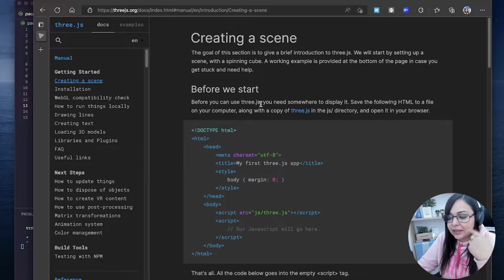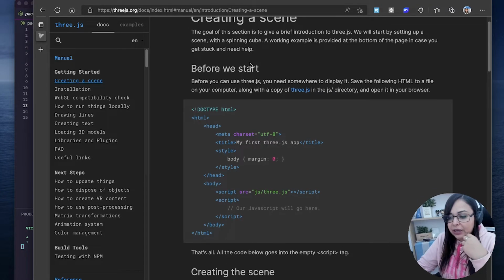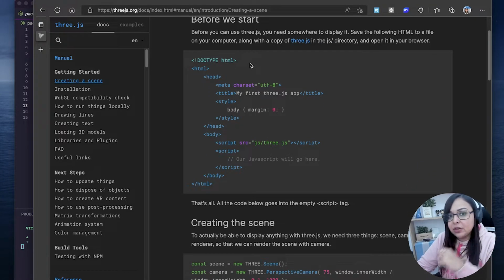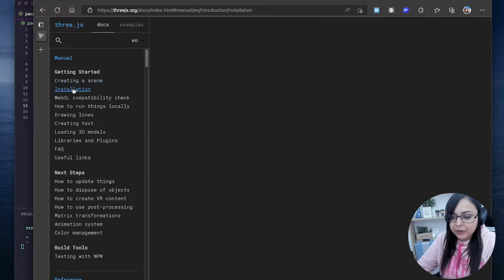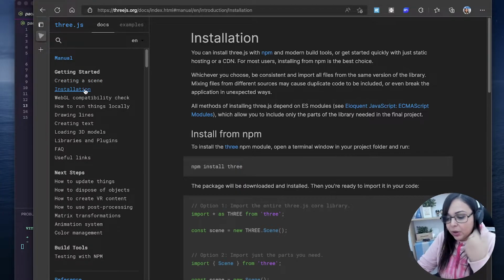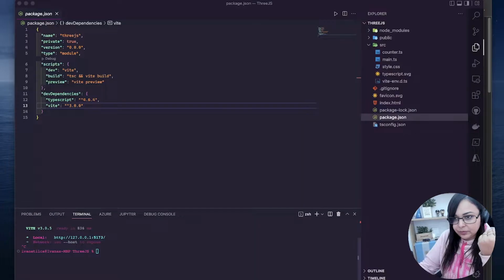Let's go ahead and get inside the documentation, and in here we first are going to understand what we need in order to create a scene, but that's not the first thing that we will do in our project. First of all, we need to install ThreeJS. So let's click on installation, and in here you can see that it says, okay, to install ThreeJS, you only need to run npm install three. So that's what we will do.